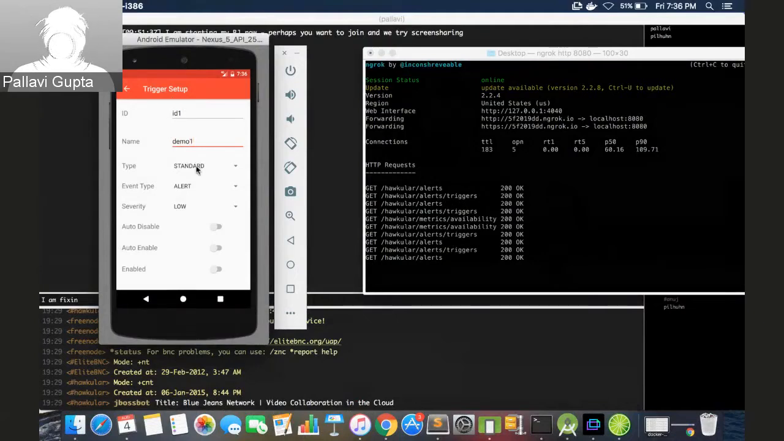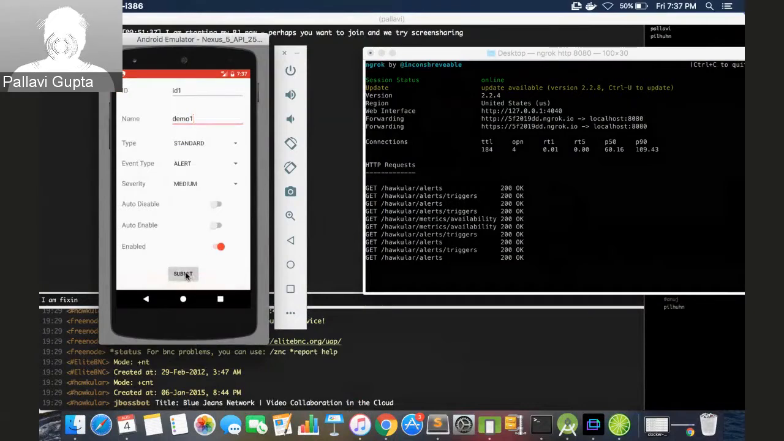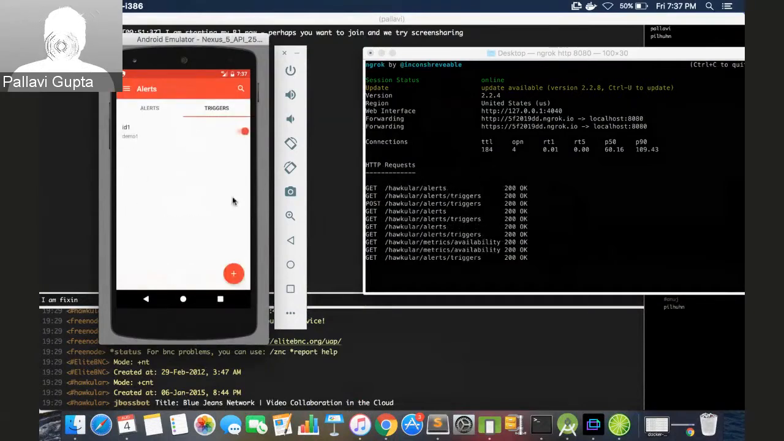As for the type, as of now we're only dealing with standard types, but if in future we want to change it to group or something, we can do that. Currently it just supports standard triggers. The severity can also be changed, so I'll make it medium. Then we can auto disable, auto enable it, and also enable. I'll set the trigger to be enabled, and then I say submit. So now we have the trigger there. The trigger is enabled, it has ID1 and demo1 as the name.